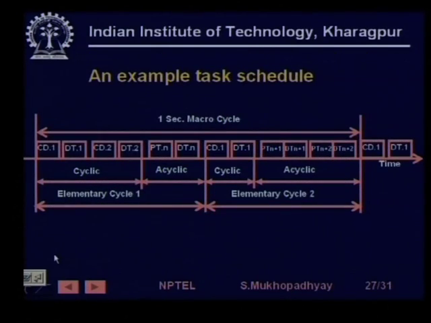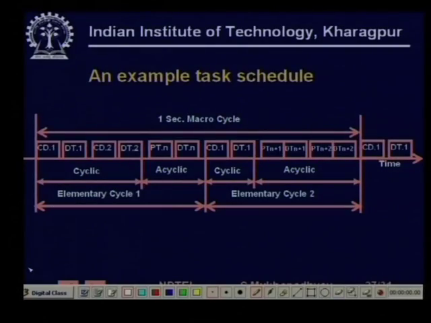So, in this case you see that this is an example of several devices. Suppose it can very well happen that one device needs to talk 2 times in 1 second, both cyclic, but another device needs to talk only once. So, you see how it is organized.